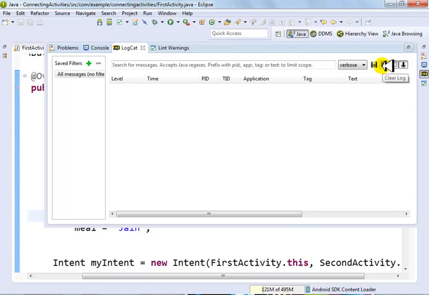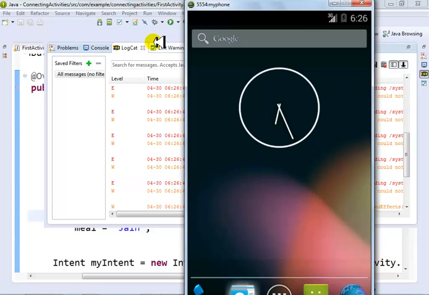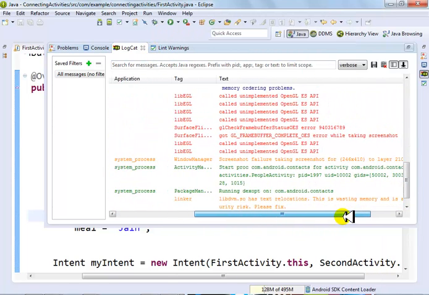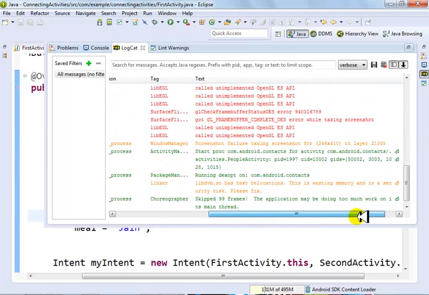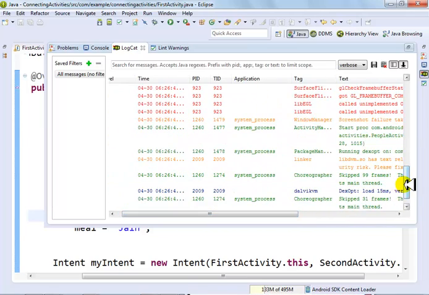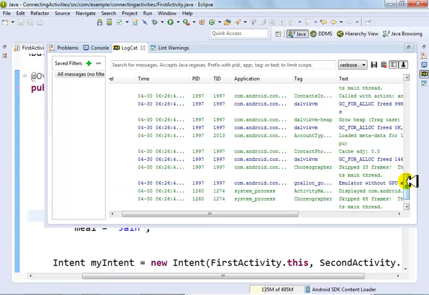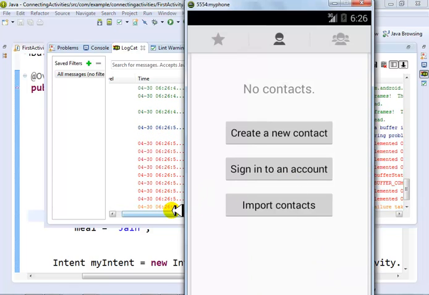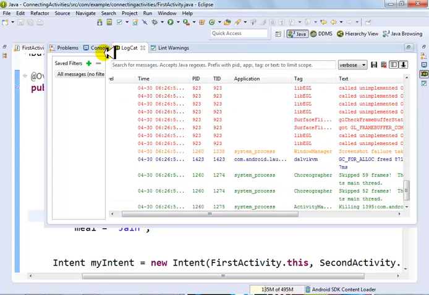This button actually clears the log. It clears whatever is there. And you see some fresh errors coming up. These fresh errors may be related to Android or may be related to your application. How will you find out what is the application problem? Let it just start my application.